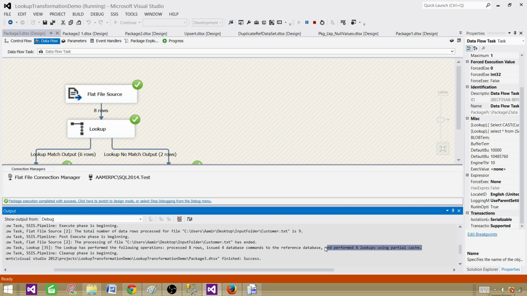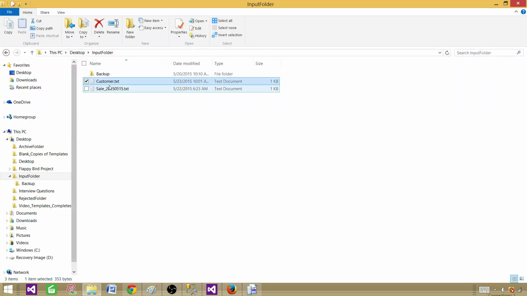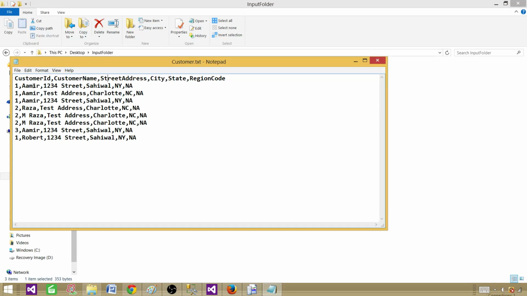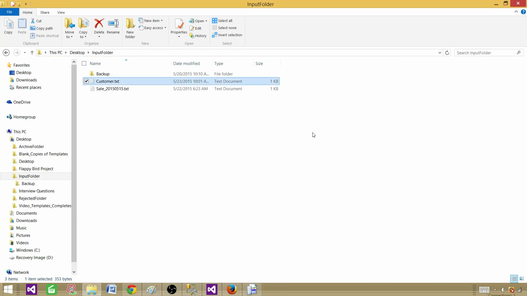As it cached the first record for Amir, next it was able to use that value for these 2 rows, and the same thing happened. First it cached for Raza, and then it was able to use the Raza. When the second source record came, it was able to use it from the cache. So that's what we learned here.